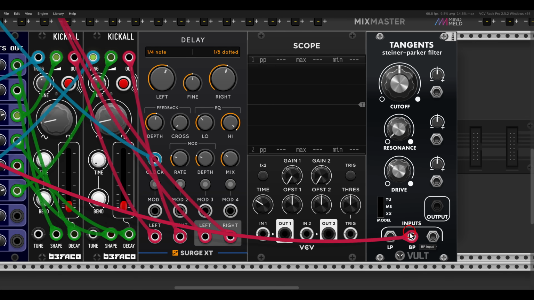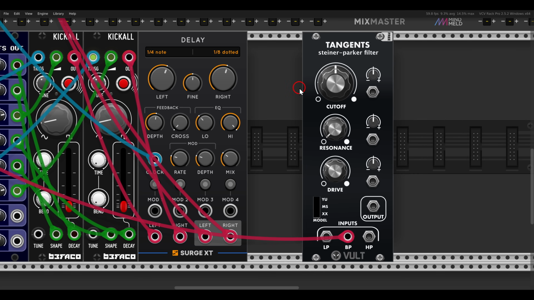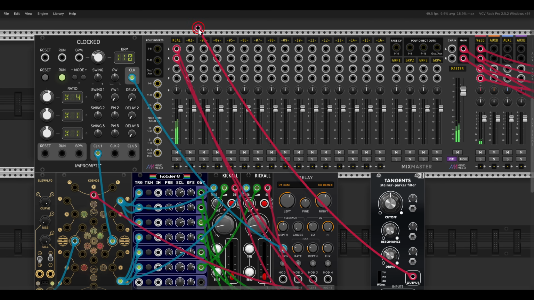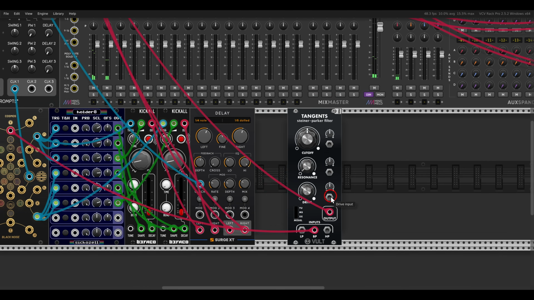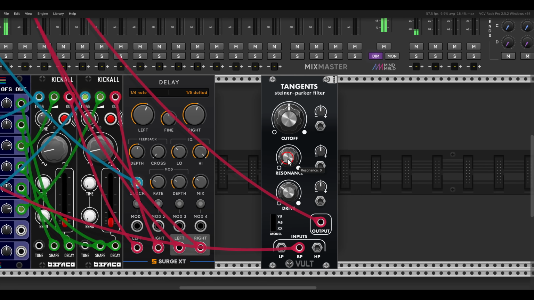Right, so this will go to the bandpass input, no need for the scope. And the output will go to the mixer. Right, let's raise the resonance. Right, and let's try and tune this a bit.